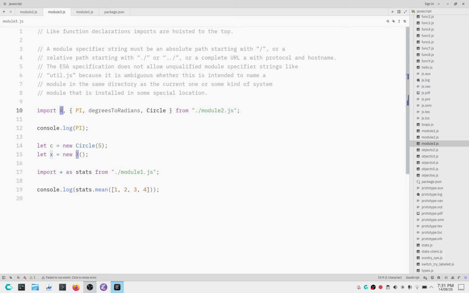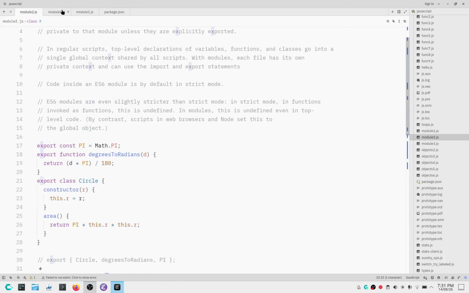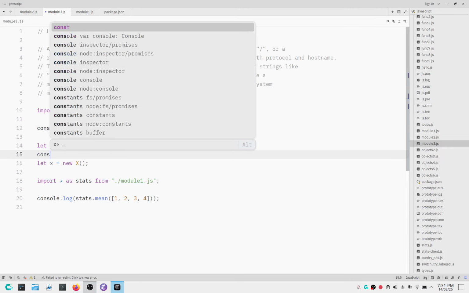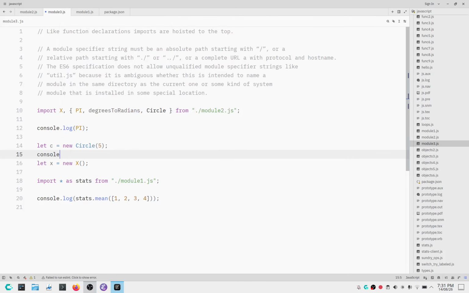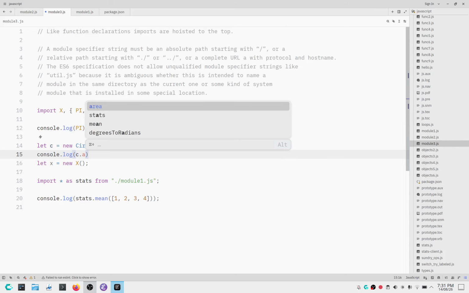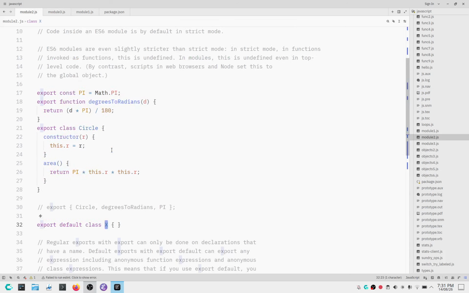And we have imported another x here. In that, there is another x. We'll talk about that in a bit. Now, once it is imported, I can say console.log pi, I can create a circle, and I can say console.log c.area, and it should give me the area of that. Okay, so we'll see the output at the end. Don't worry about it.